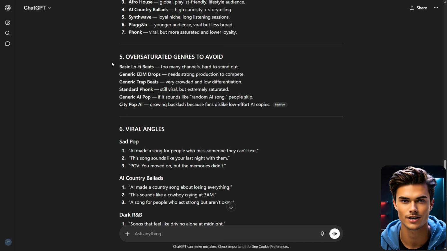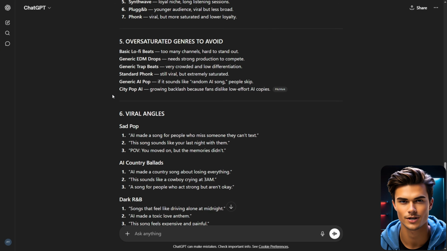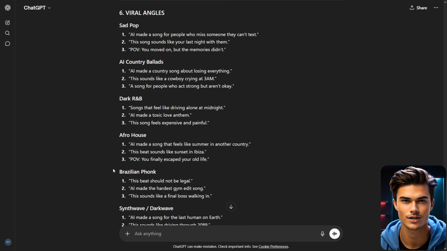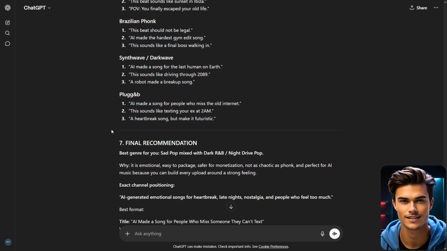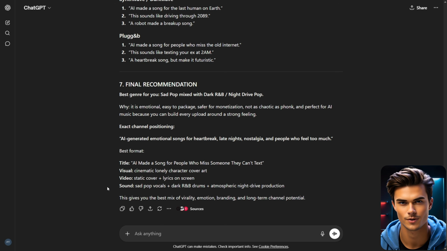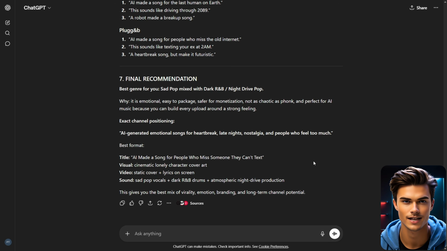Now in the section below, you can see that it has provided a list of oversaturated genres that you should avoid, so all of the genres in that list are not recommended. Finally, in the last sections, it will provide you with viral angles that you can use depending on the genre you choose, and at the end, it will give you a list of final genre recommendations.